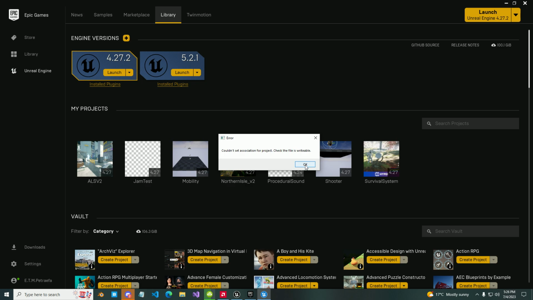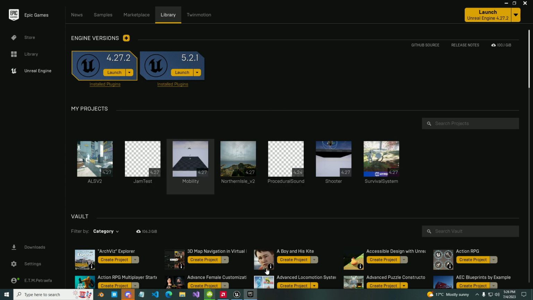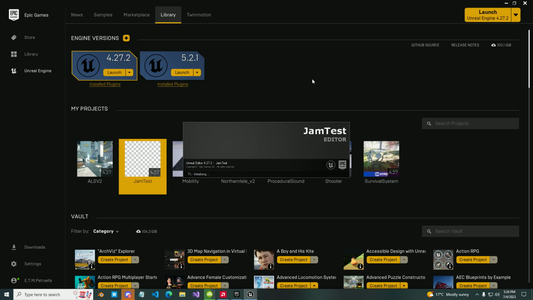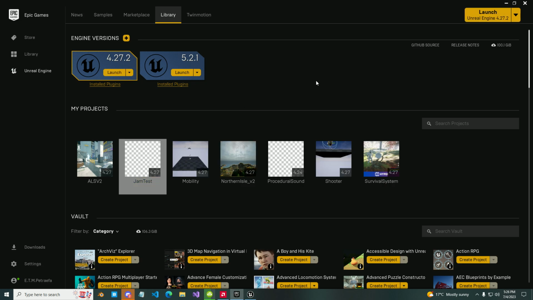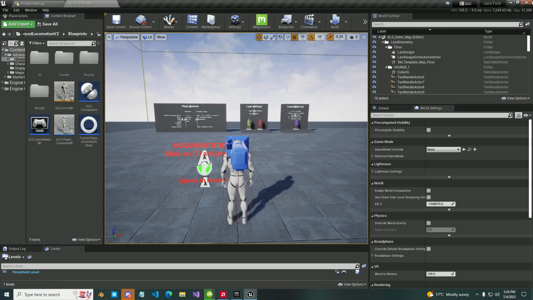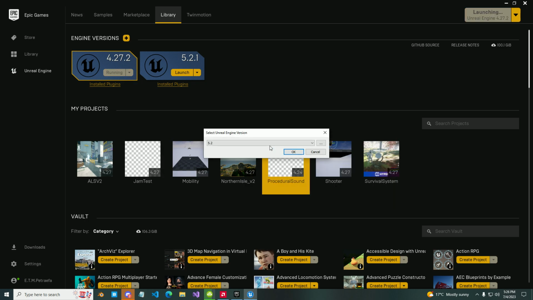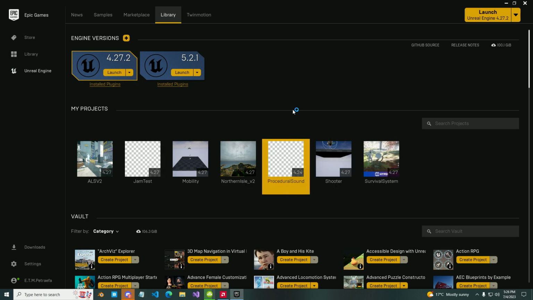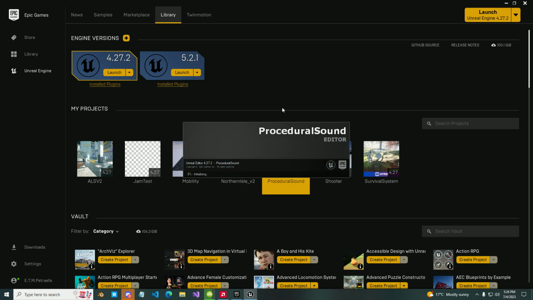Couldn't set association project check file. What? Alright, hold on a second. Let's just close this. Maybe there's a problem there. Let's just open this again. Here we go. Oh no, come on. What just happened? Procedural sound. It moved. Now I opened the wrong one. But yeah, we'll close it again and try again. Ugh. Close it again, and let's open this one to see what happens. 4.27. If it doesn't work, I'll have to do another project, because maybe, oh, there we go, it is working. I guess maybe something else is happening in the background, I don't know.